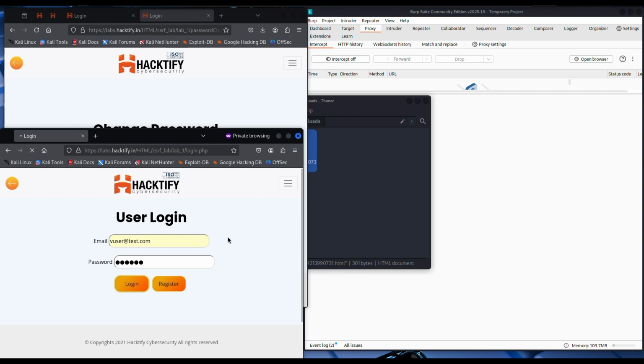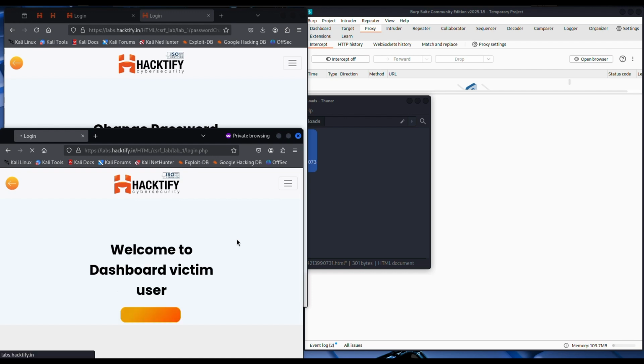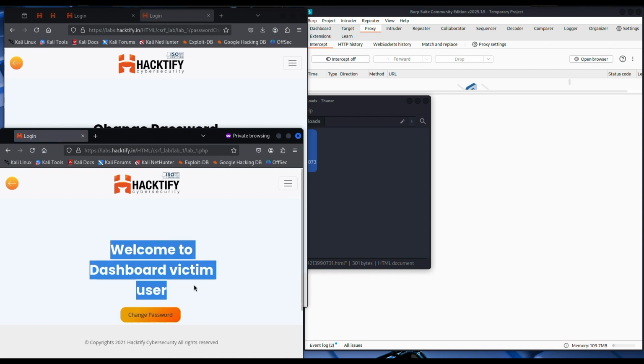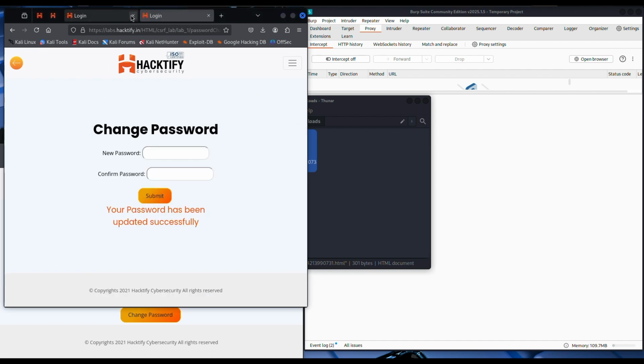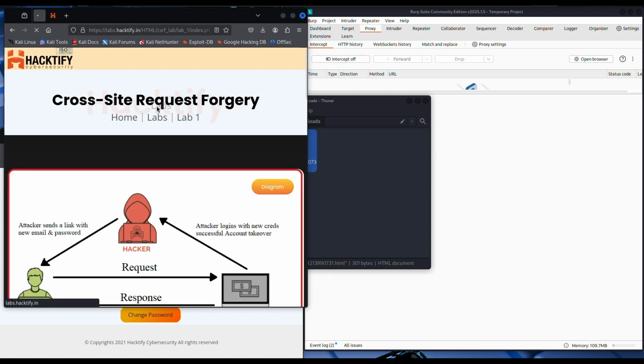Finally, reflected CSRF, or non-persistent CSRF. This is delivered through crafted links or forms. When the victim clicks or interacts with them, the malicious request is sent immediately, leveraging the victim's session.